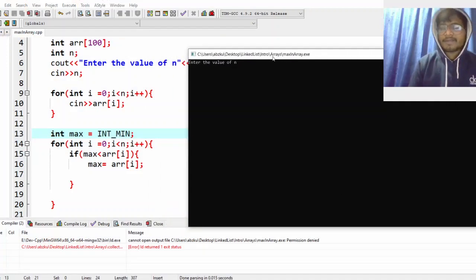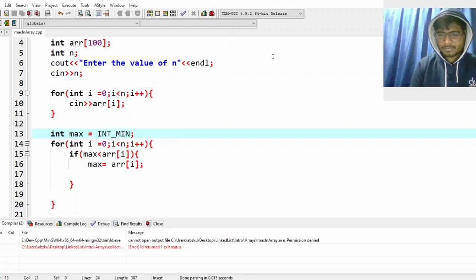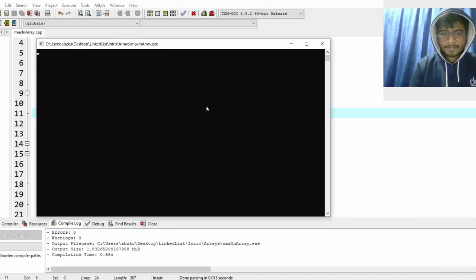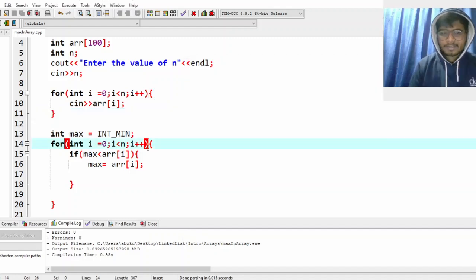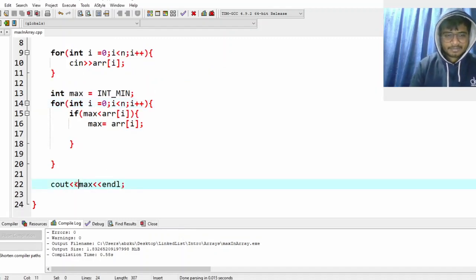Okay, so enter the value of n. What should be the value of n? Let's say 7. I want to compare 7 elements. What are they? Let's give some numbers like 1, 2, 3, 4, 5, 6, 7, 8. Sorry, just running it. I would like to give 7 elements. So 1, 2, 3, 4, 7, 5, 4, 3. So 7 is coming as my answer. Okay, if you're confused, then just write something like this here.